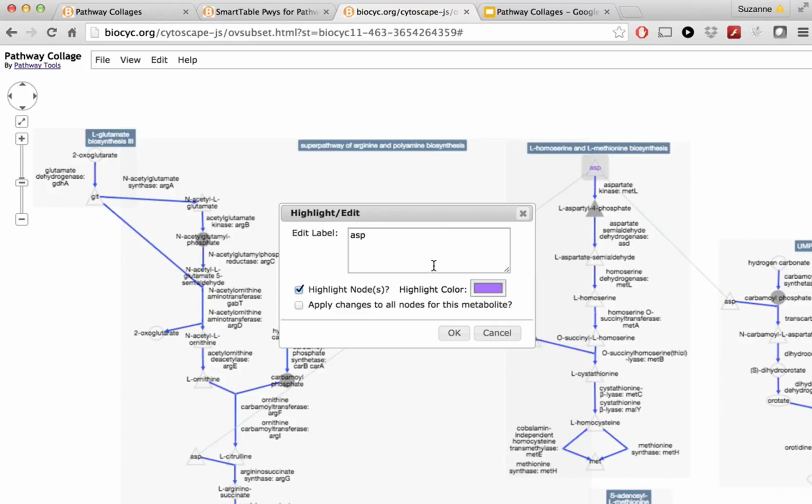Because there are multiple nodes for this compound, I can choose whether or not this operation applies to all of them. I can also edit the label text. And again, say whether or not these changes should apply to all nodes for aspartate.